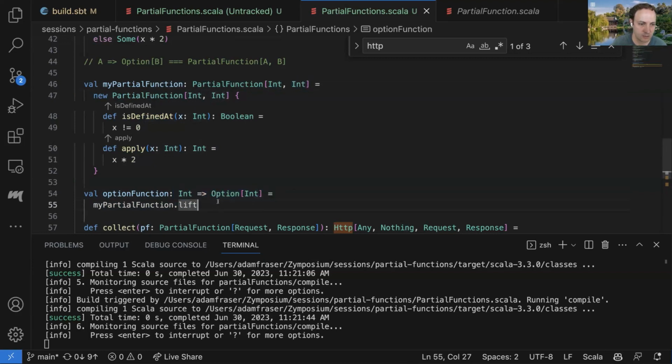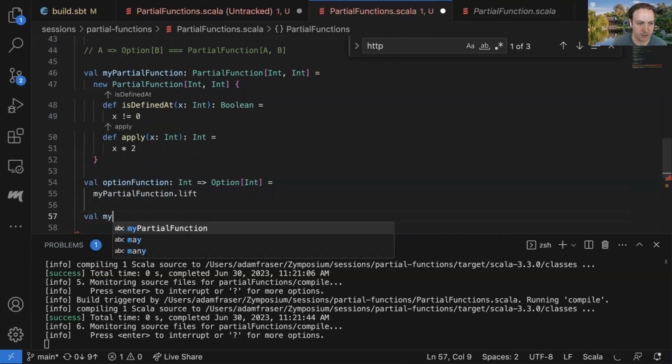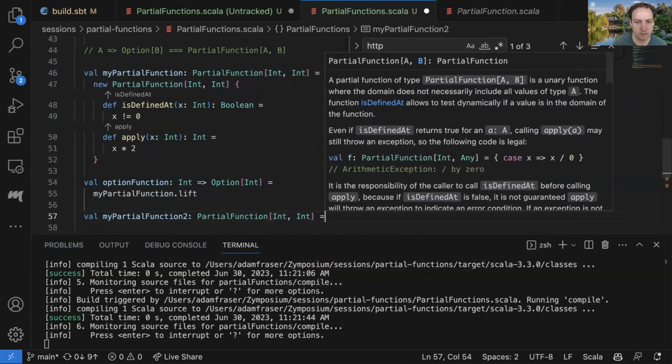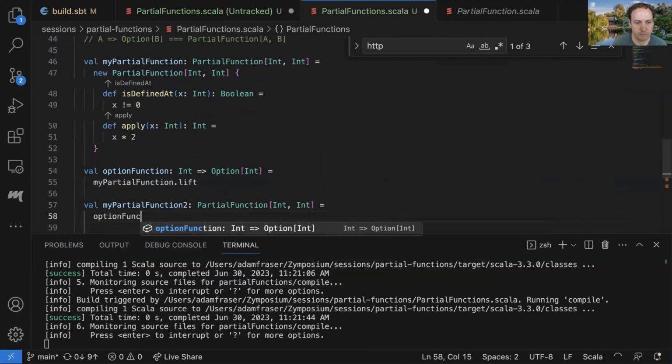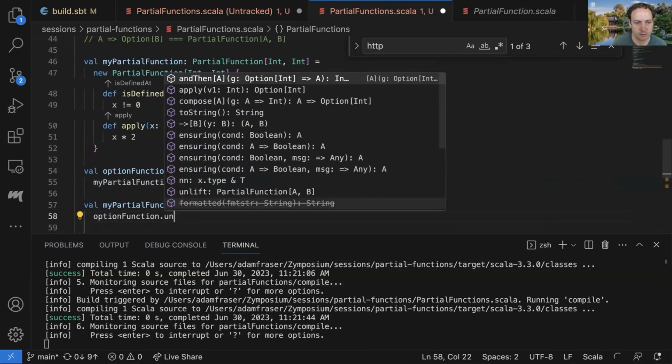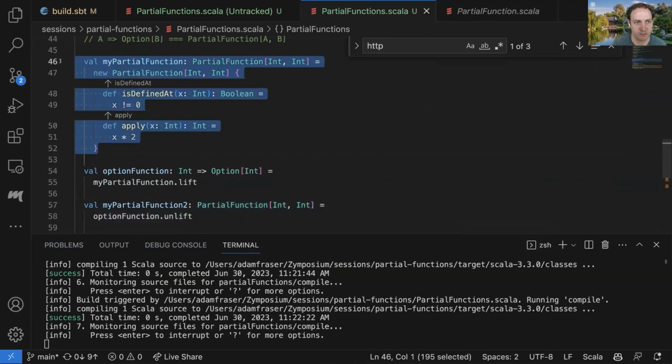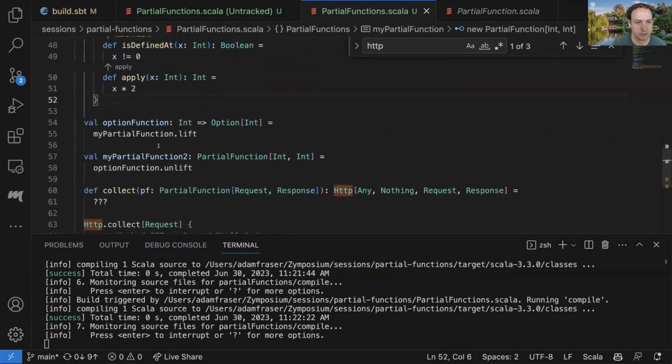And similarly, I could say val my partial function 2. And this is also going to be a partial function, Int to Int. I could take my option function and I could unlift it. And once I'm done, this thing is going to be, for all practical purposes, the same as this thing.